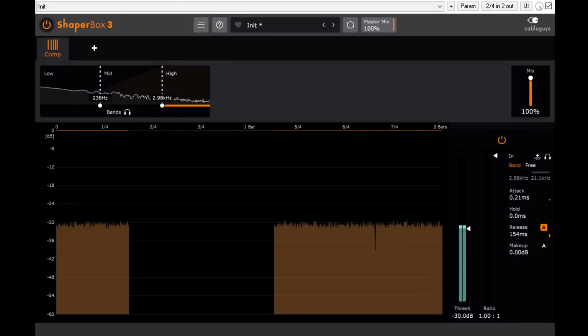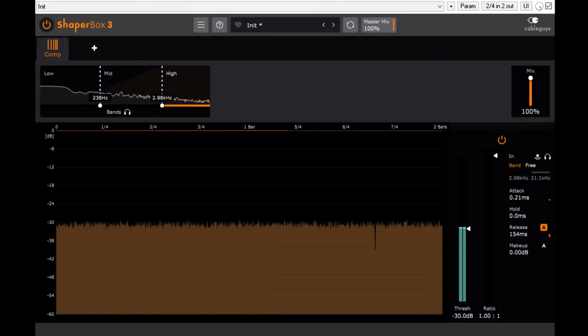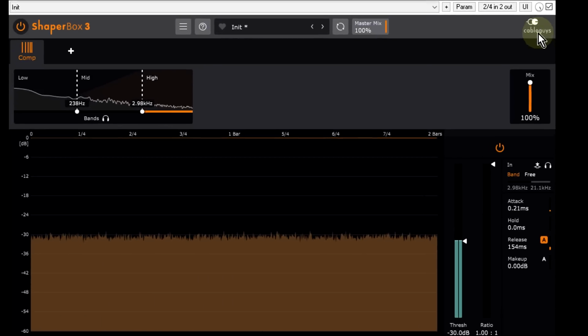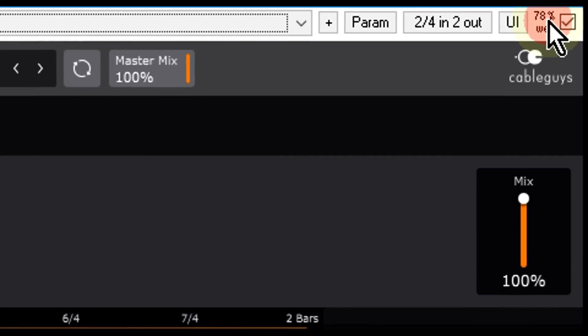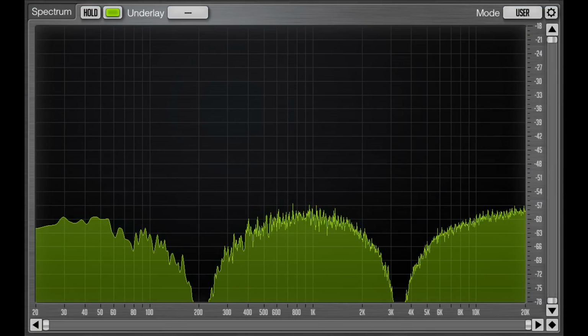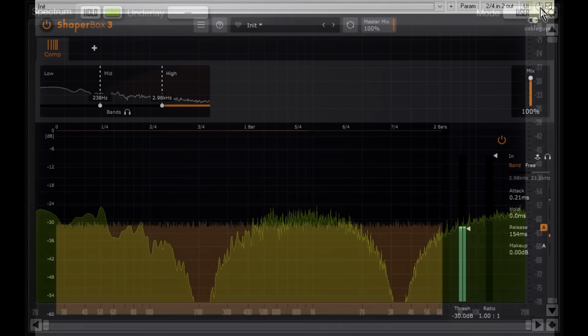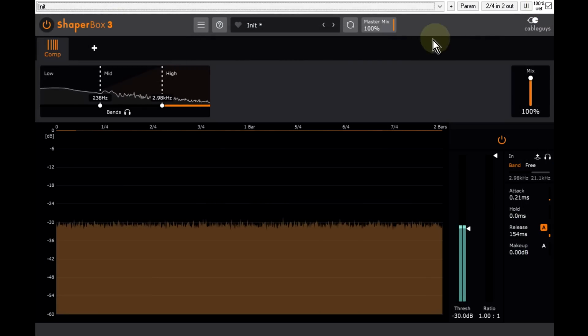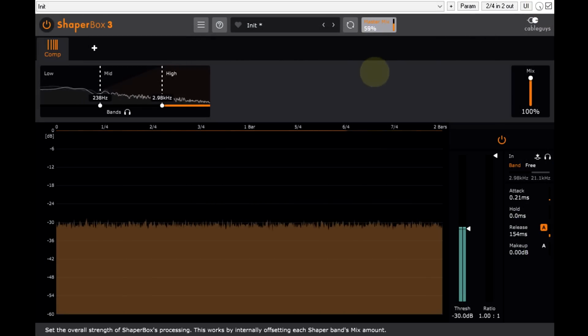Let me demonstrate that difference in Reaper with a pink noise signal. Here's two 12 dB crossovers. And notice what happens when I set Reaper's own dry-wet mix knob to 50%. There are those notch filters I warned you about. But if I use the master mix in ShaperBox instead, no notch filters.